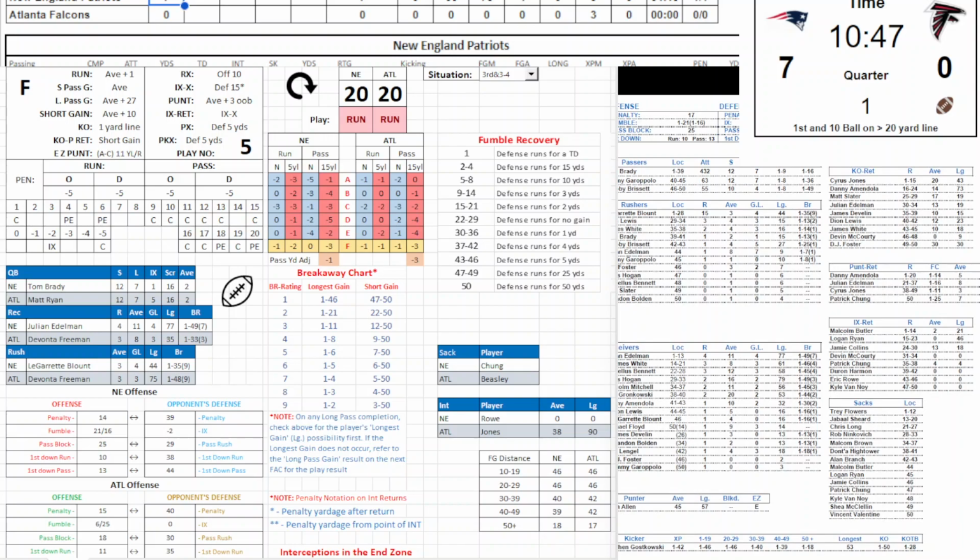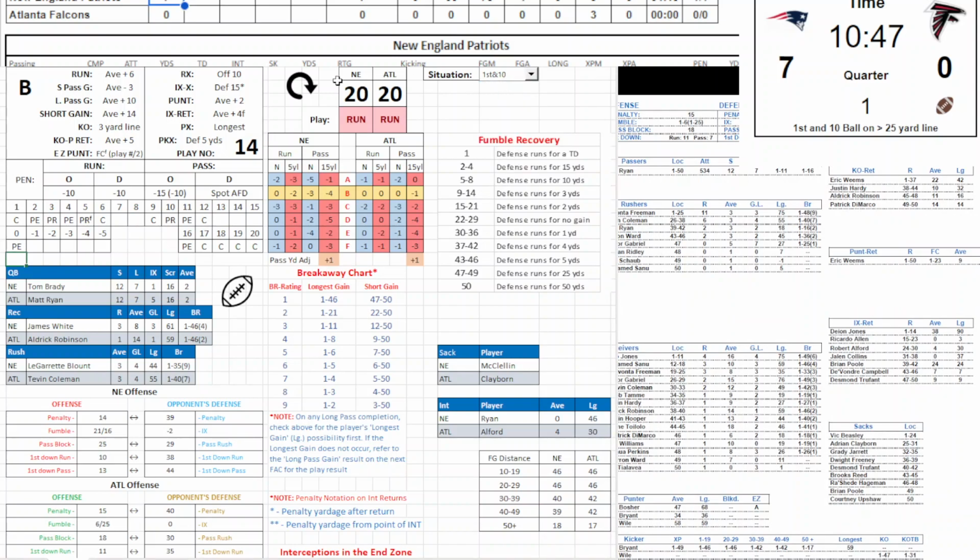Okay, Gostkowski will be the one to do the kickoff. And that will be a touchback. A lot of touchbacks. So Atlanta takes the ball on the home 25-yard line. Matt Ryan leads his team out on the field. First and 10, already down 7.